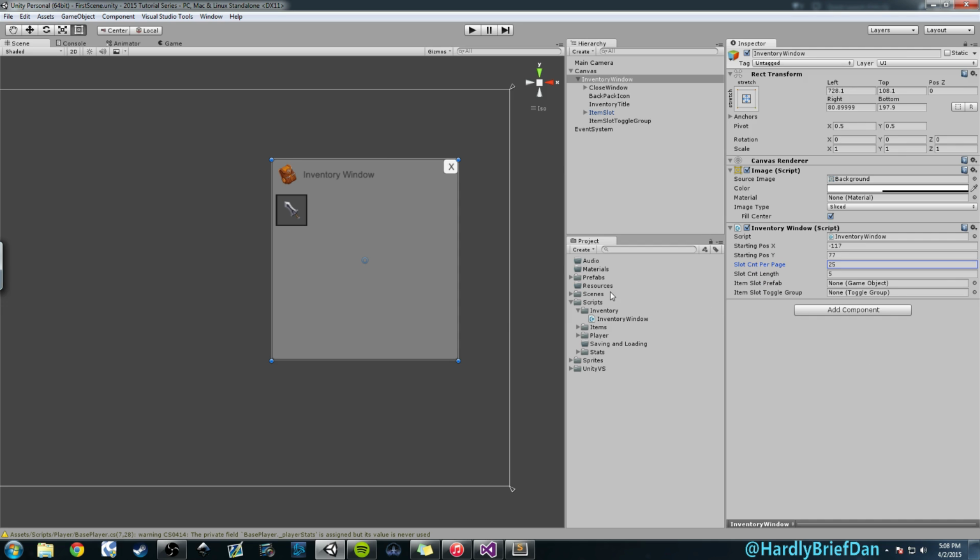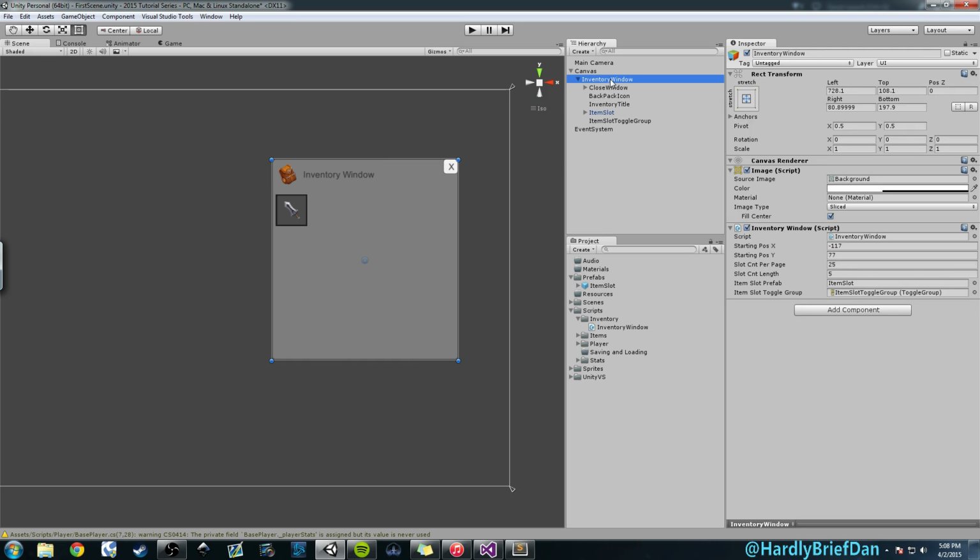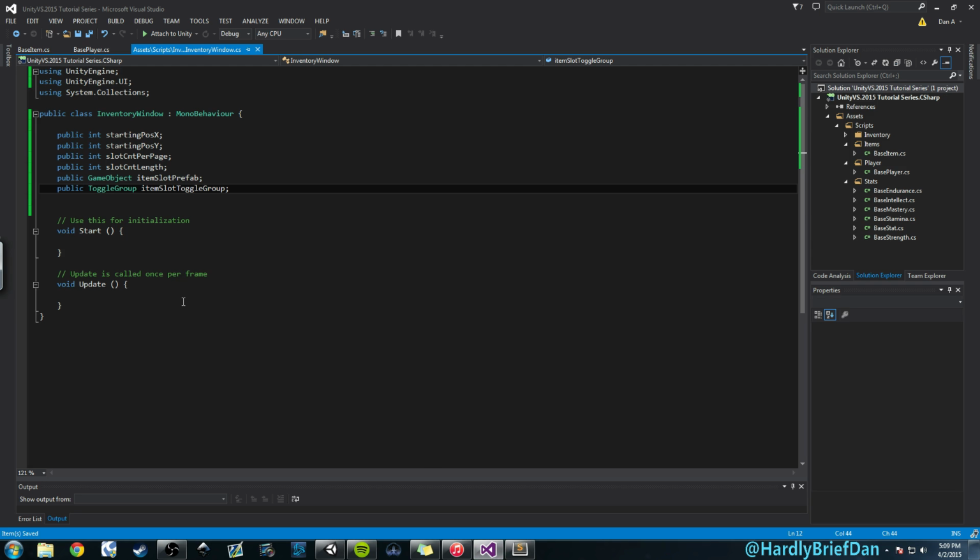So for the item slot prefab, you just go down here in our prefabs folder and drag and drop the item slot. For the toggle group, we're going to drag and drop the toggle group object, the game object that we created today. So there we go. We got our item slot, and we got our item slot toggle group. The item slot is the prefab that we're going to be instantiating here in our scene. So jump back into Visual Studio.